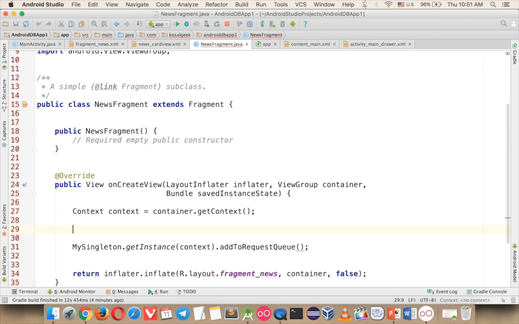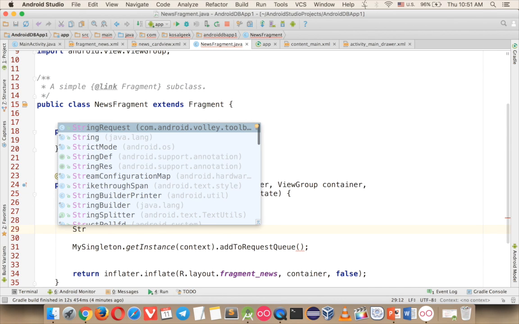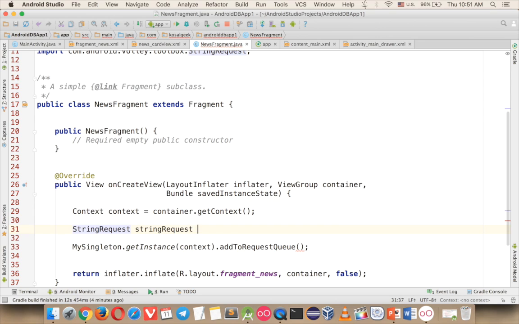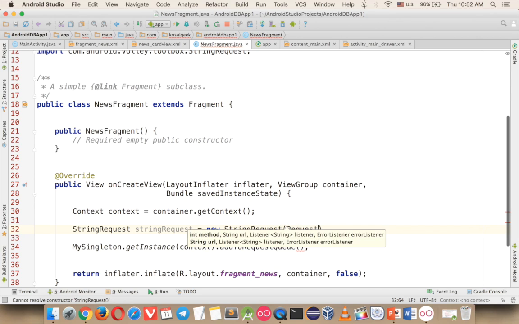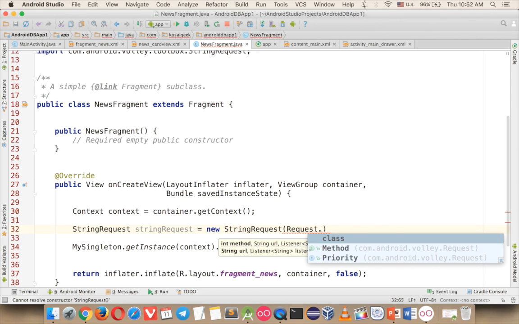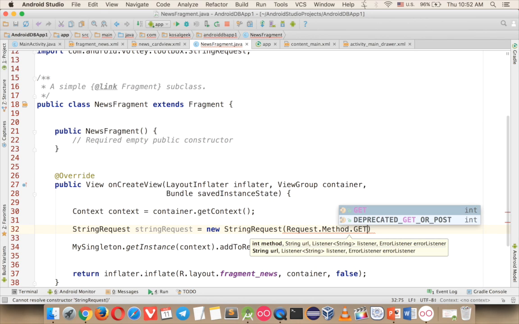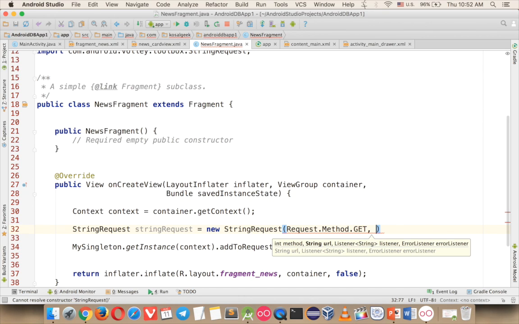Okay, so you need a string request. Okay, and string request, new string request. So this is calling to the network. So first you need a method, and this one I will grab the data from the database, so I will use the GET method. Okay, and if you want to post data, you use POST here. Okay, let's just grab the data now, and you need a URL here.